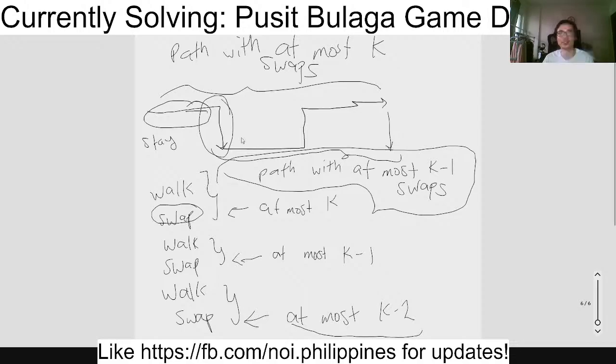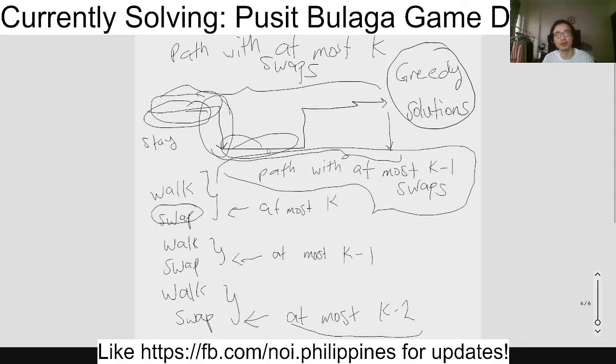Yung solutions na yan ay tinatawag na greedy solutions, which you might remember from a previous stream. Greedy solutions means you try to maximize your path by getting the most out of every step. Okay, anong problema dyan? What can go wrong with a solution like that?